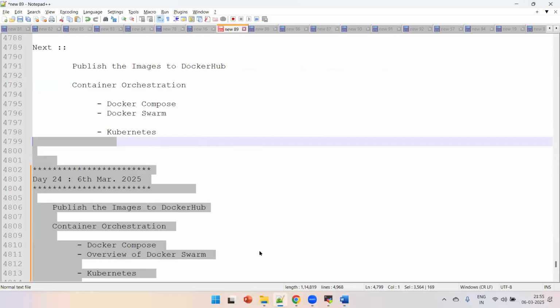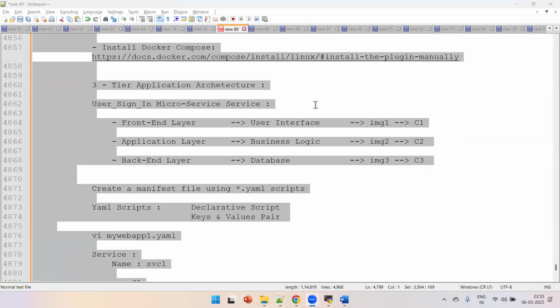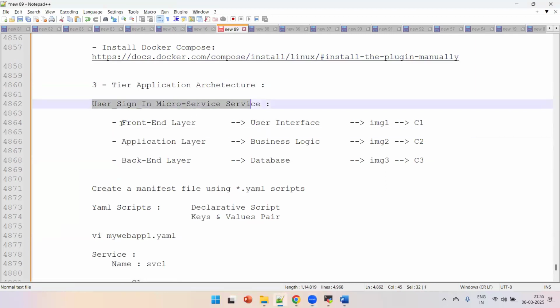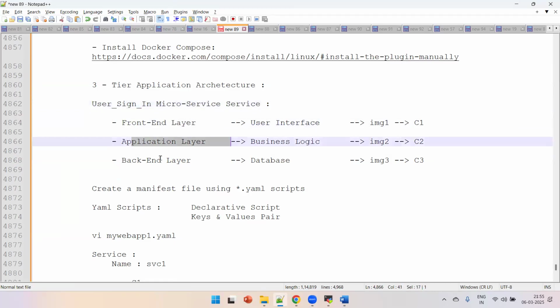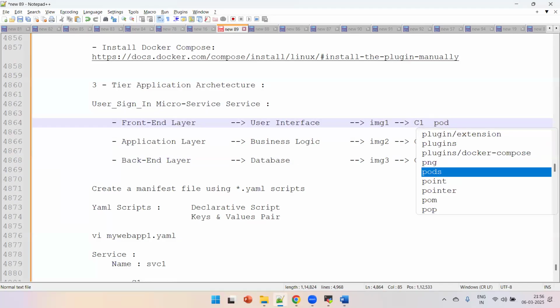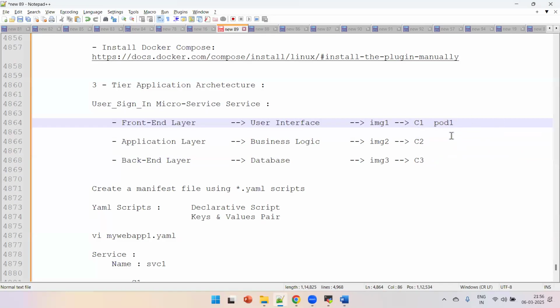If you can see my example here, I was giving this reference. For this 3-tier application architecture, there is one microservice to perform the user login process. This user login service has 3 layers of your application. In the Docker world, each and every layer is deployed as a container, correct? In Kubernetes, it will be deployed as a pod. This is pod 1, this is pod 2, pod 3. Like that, we'll be deploying it.